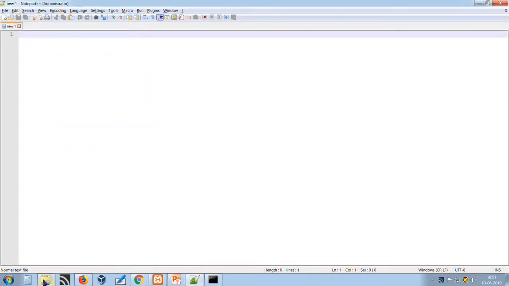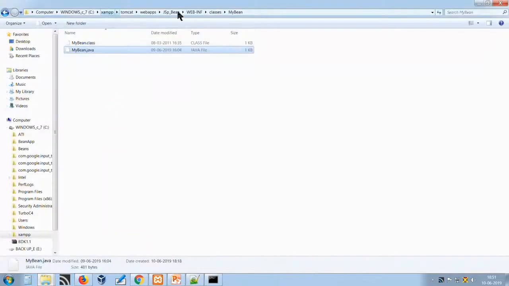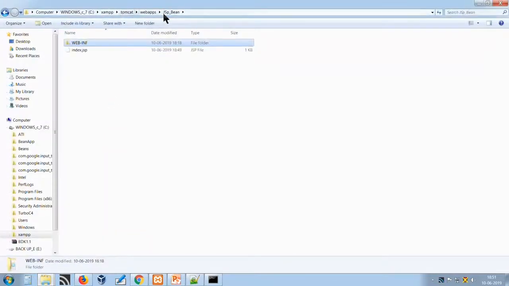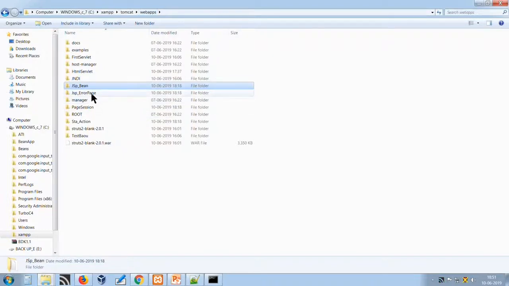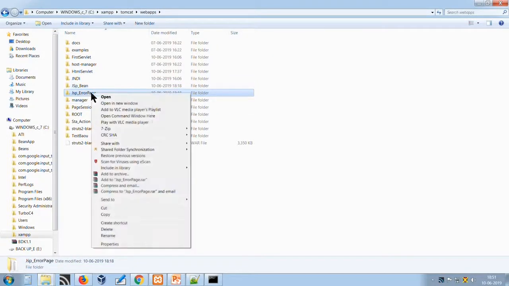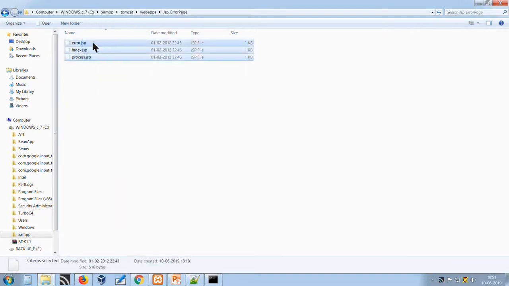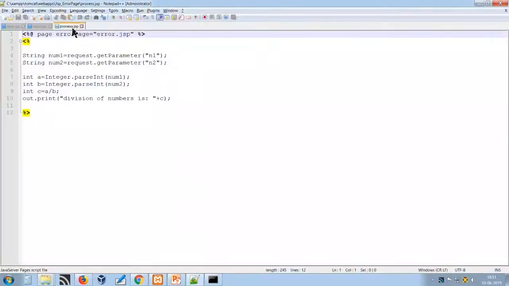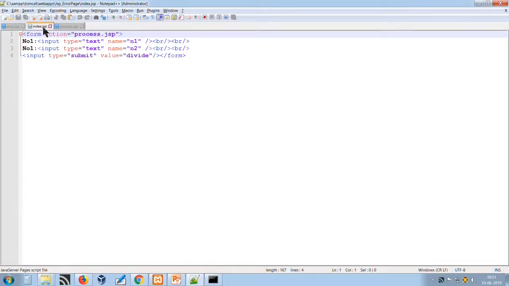Now, we will move towards the next concept, that is, let us talk about the error page, as we have discussed the error attributes. What it contains here is that we have just developed 3 JSP files. One is process.jsp, and the initial one is index.jsp. In it, we are writing one form, which has the action process.jsp. When we click on the submit button, it will invoke process.jsp, and in this file we have 2 text fields, number 1 and number 2, and when we submit, it will invoke process.jsp.